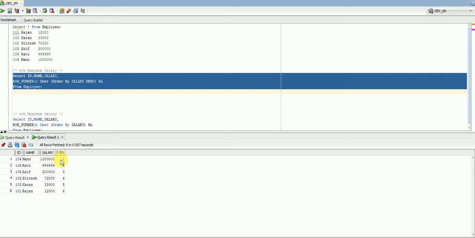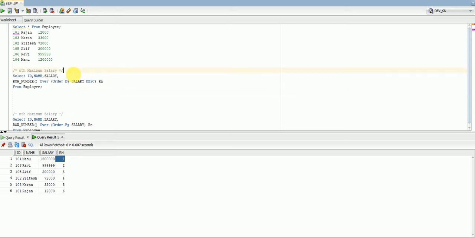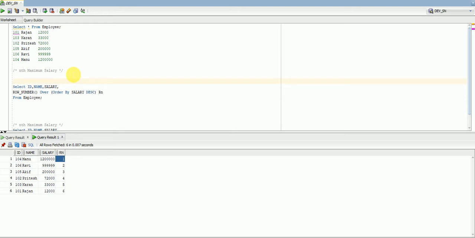Now to find the nth maximum salary, what would be my rank? If I want to find the first maximum salary, the rank would be 1. So I will use this query as a subquery. Select everything from the employee table, not the employee table, select everything from this table.